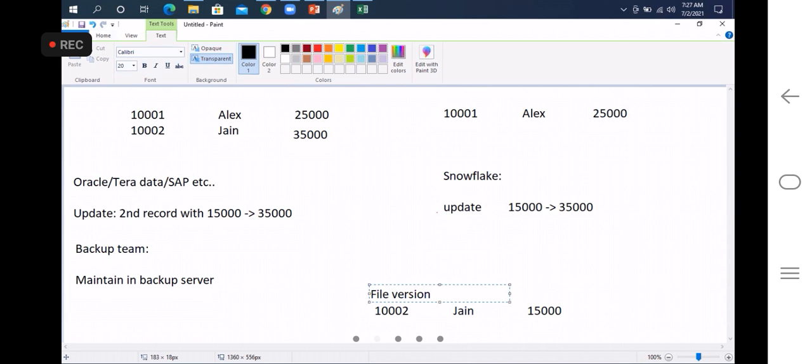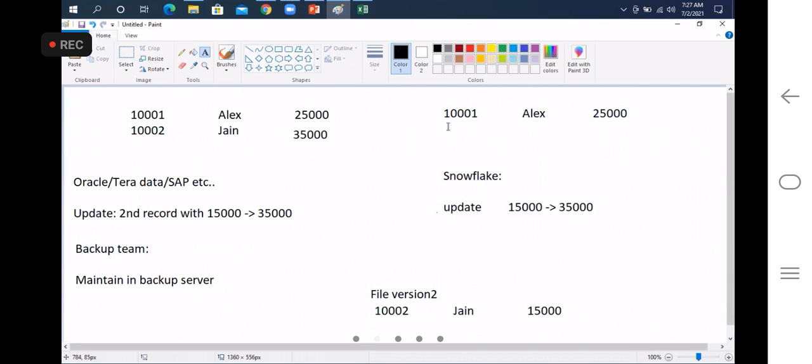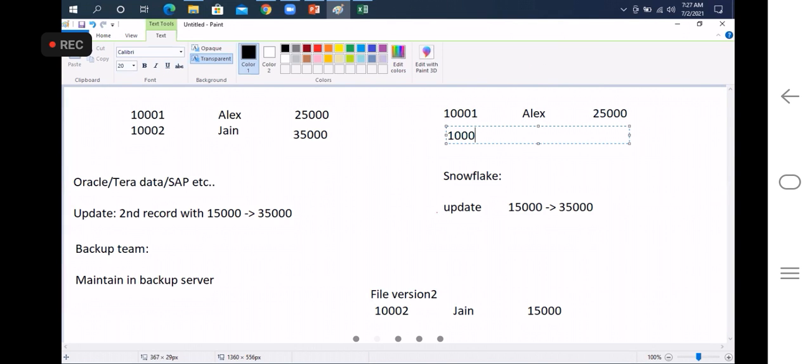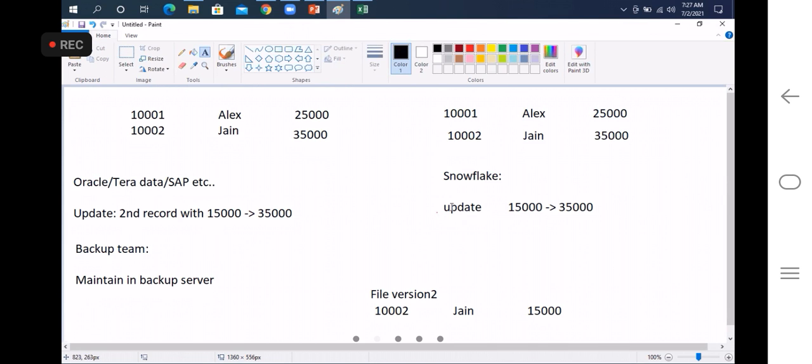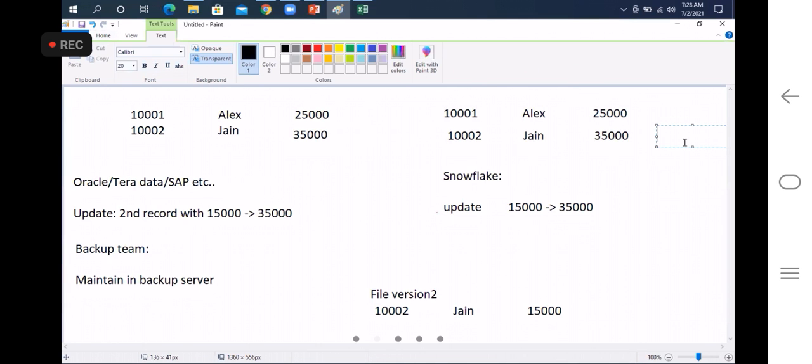File version 2, and the first record will get inserted. The complete record will get deleted, and you will get 35,000. So how this update works is, it's a combination of delete and insert statements. First it will delete the data, and it will insert a new record.